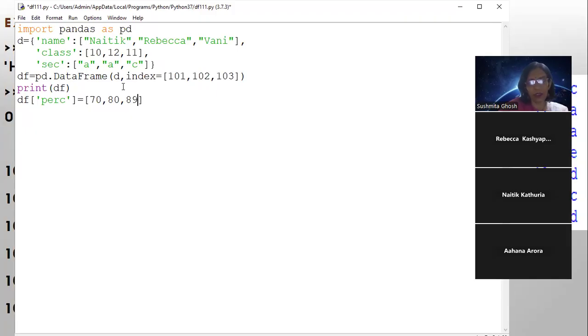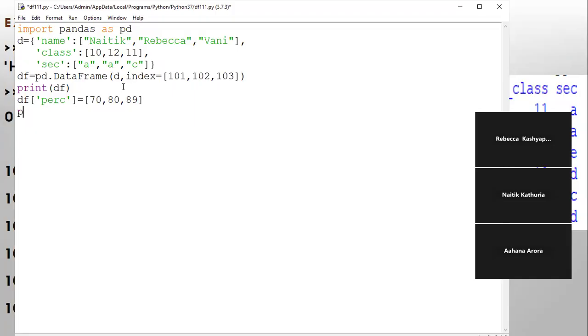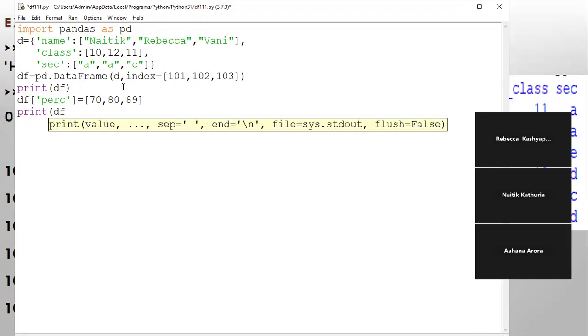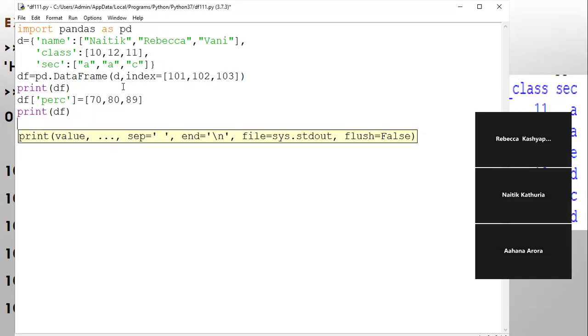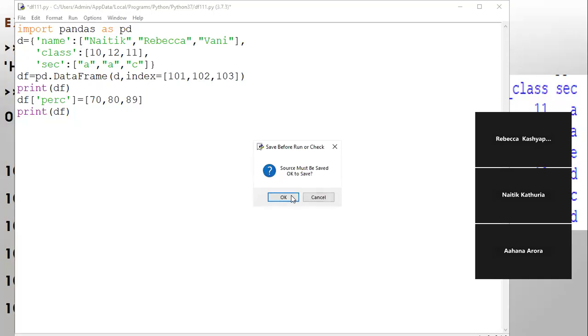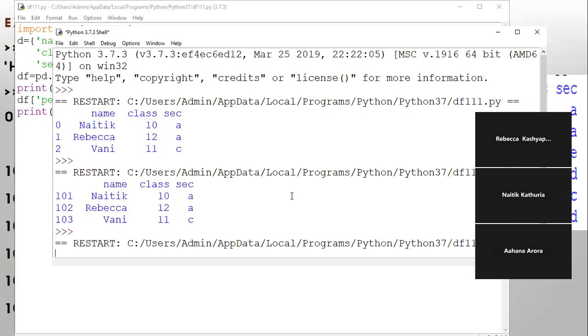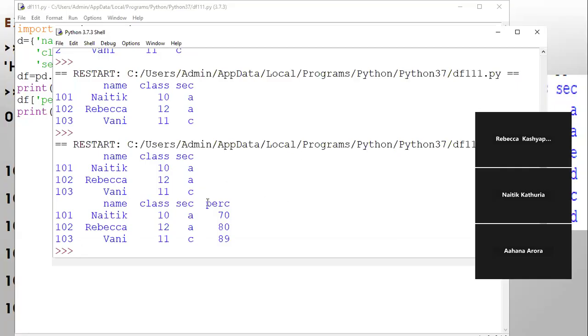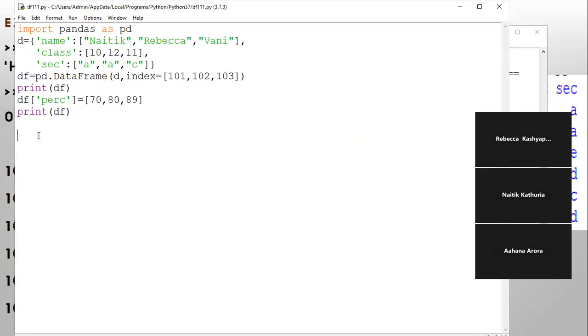The data frame has 3 rows, so we put 3 values, corresponding to 3 rows. Right? And my column has been permanently inserted. There is no non-permanent thing here. So let's print the DF with this data and we'll check this out. Very simple it is. With multiple methods there is confusion. Remembering a single method is not that difficult. You can see here the PERC has been added without any trouble.